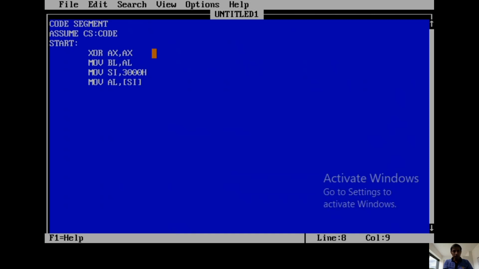Then what is the next step? I need to select another location. For that, increment SI. So now what is SI? 3001. In 3001, I need to select another 8-bit number. After the increment SI, move BL comma box of SI. So BL takes data from 3001. AL takes data from 3000 and BL takes data from 3001. In our theoretical example, in the 3001 location we need to give the CD value. Then what is the next step? Simply add.